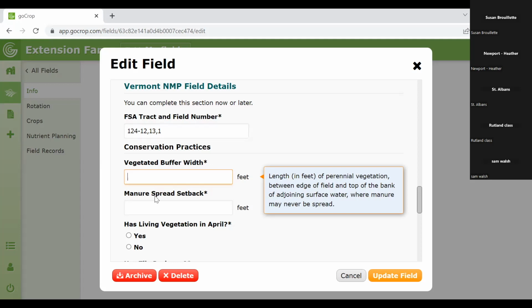Okay. So then it asks you what the vegetated buffer width is for that field. What is the required buffer width?